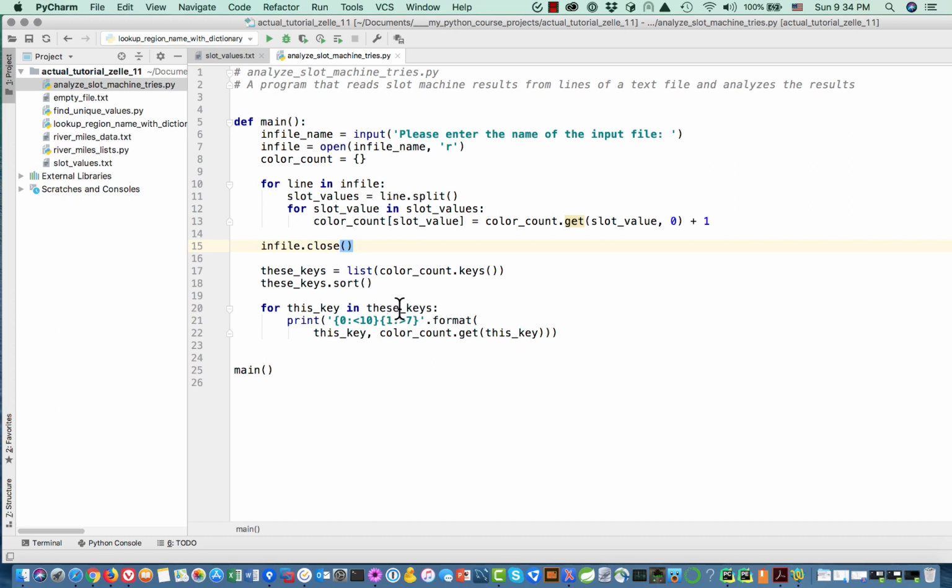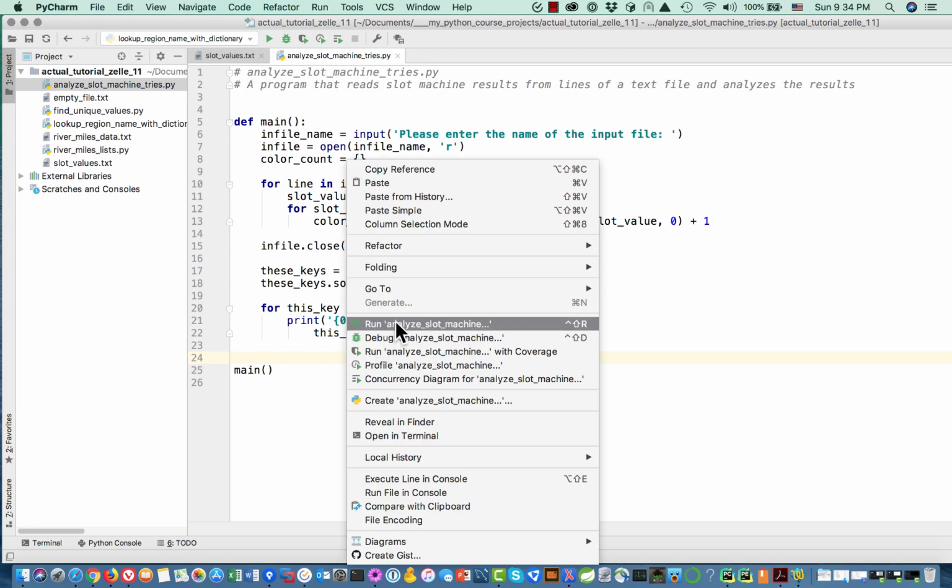It came from the color count dictionary. And what are we going to do? Well, we're going to format these such that the name of the color is left justified and takes up 10 characters, and the count is right justified and takes up 7 characters. And that's it. It's that simple. So let's give it a look. Okay, we're going to run this.